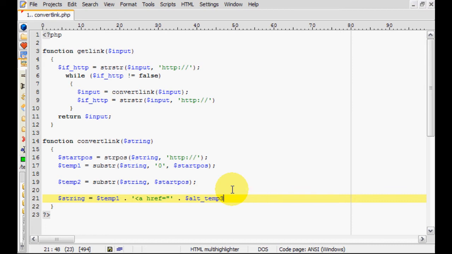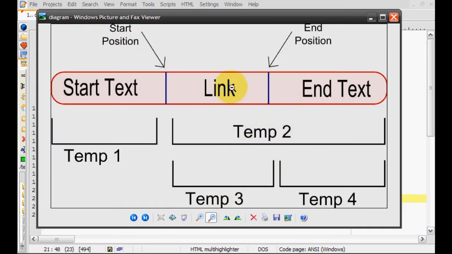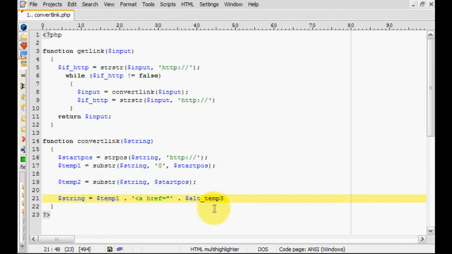Now, why are we doing this? I'm kind of working non-linearly here, so you're going to have to take my word on this. But alt temp3 is the changed version of temp3. If you remember, temp3 is the actual link itself. So I guess I can just say temp3 right now, it would make it a little more sense. But alt temp3. Bear with me, and this will be explained in due time.